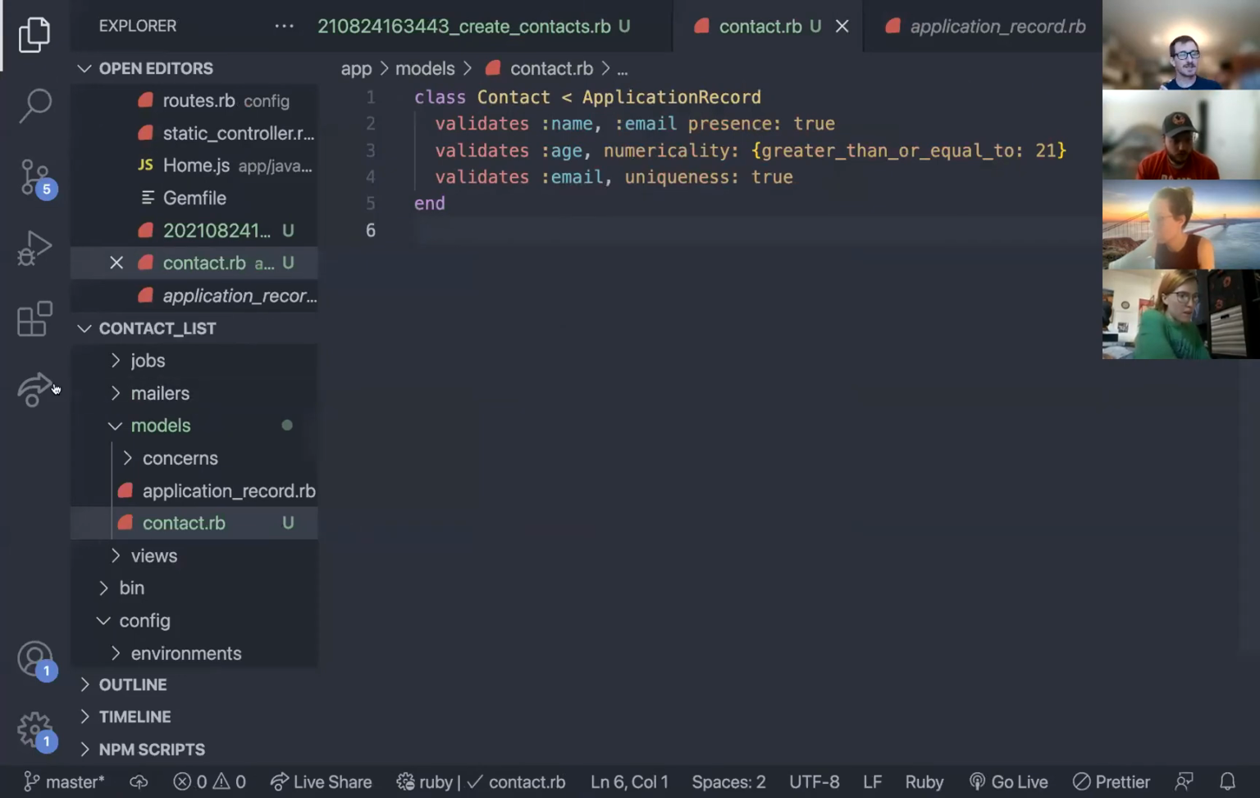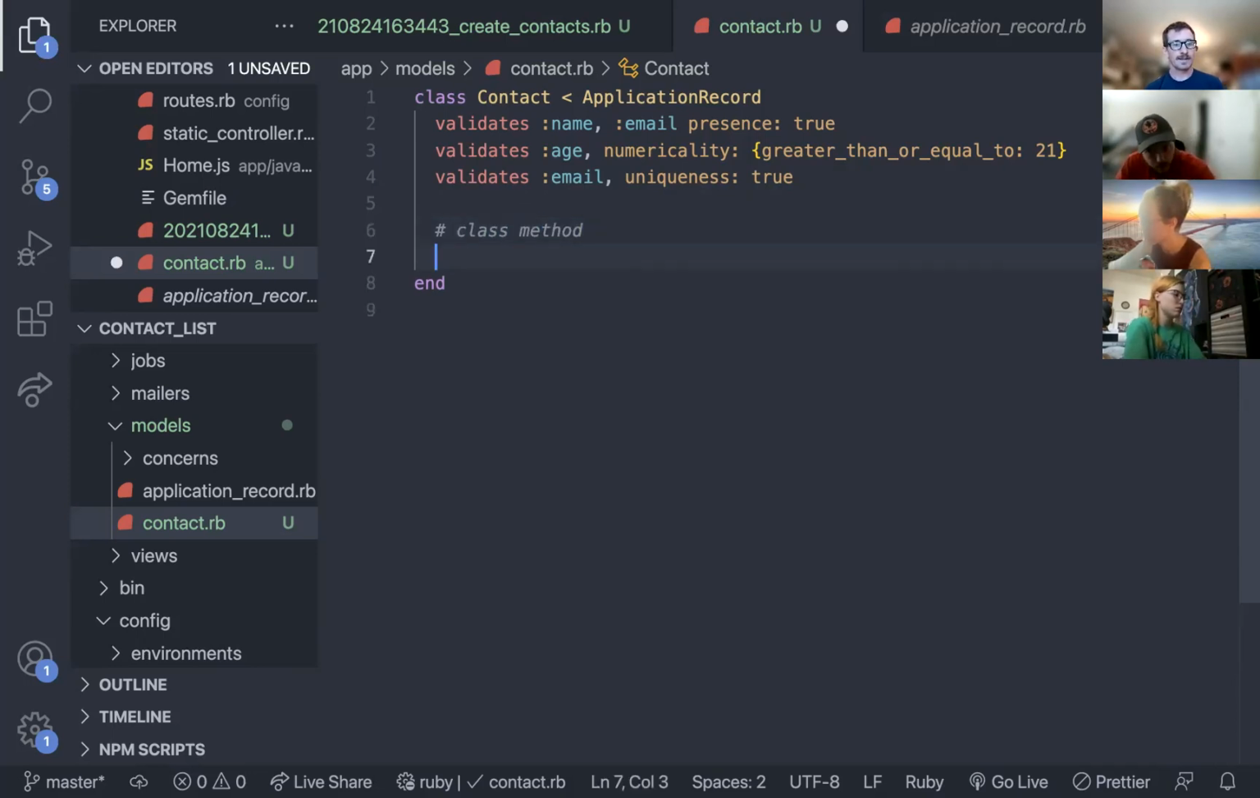So there are some validations. Actually, while we're just in this class, we haven't really talked about classes. Let's do some object-oriented programming. So here's our contact model. We get all of these Rails methods for us, right? But let's say I want to create my own method in here. Well, there's two ways I can do that. There's a thing called a class method, and there's a thing called an instance method.